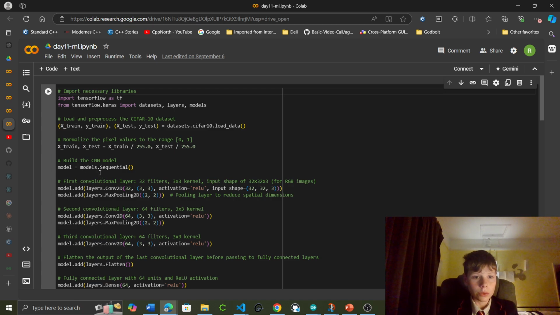We create a sequential model, just like we did before, passing in an array. Here we have a 2D convolutional layer with 32 filters and 3x3 kernels. This means we have 32 different filters. A filter is basically a set of weights, and each different filter has different weights and looks for different features.